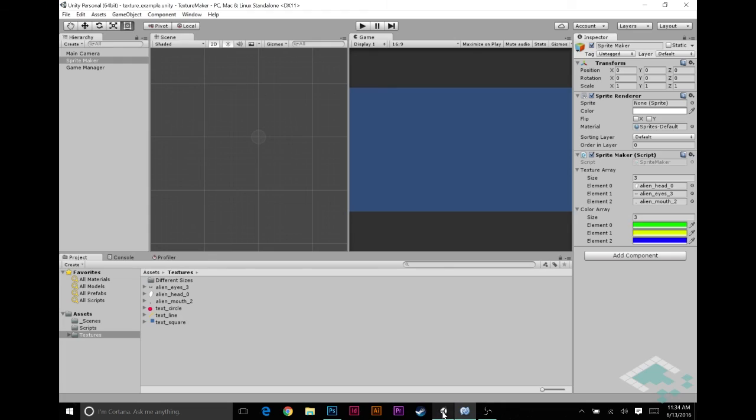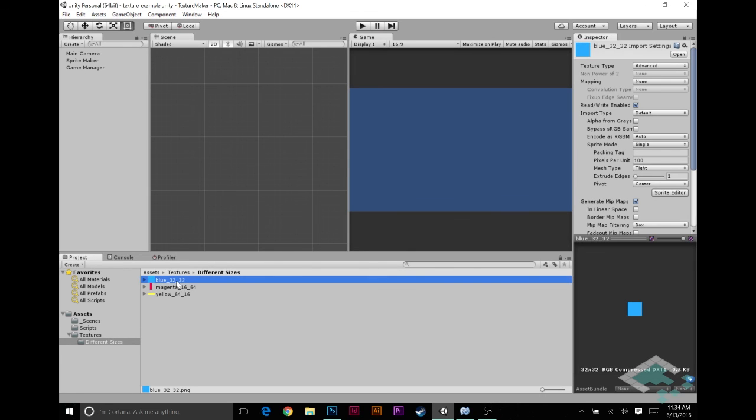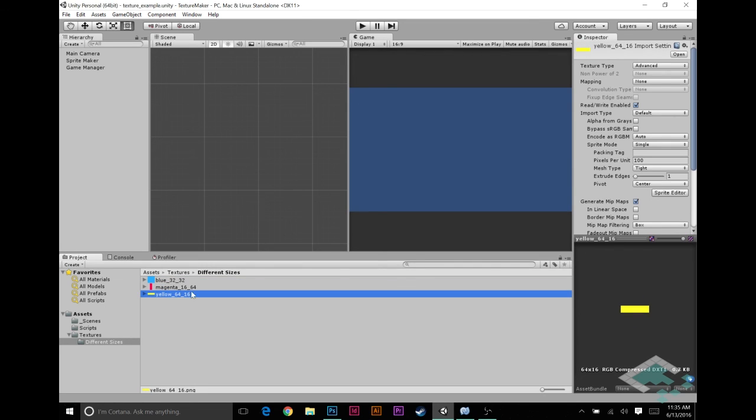If I jump back over to Unity here, I've got a few sprites here I've made of different sizes. This one is a 32 by 32. This one is only 16 in width, but it's 64 in height, so it's taller. And this one is 64 in width, but 16 in height, so it's wider but shorter.